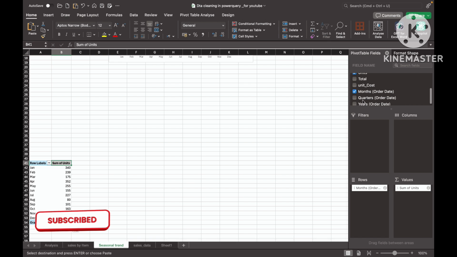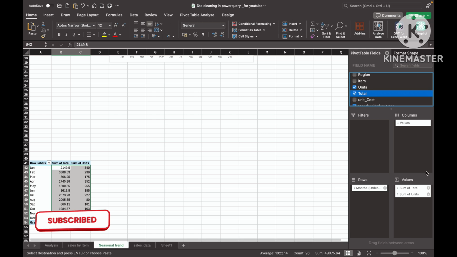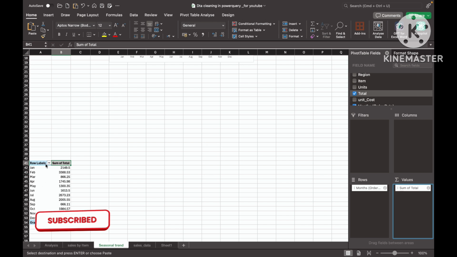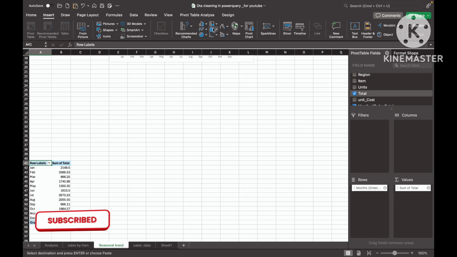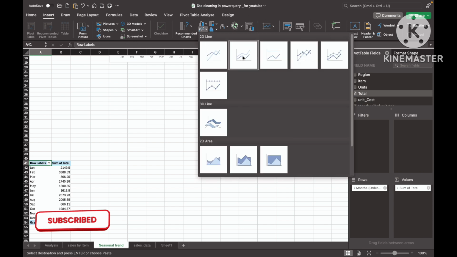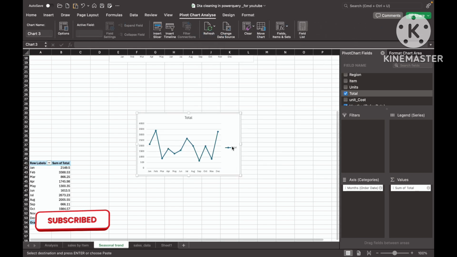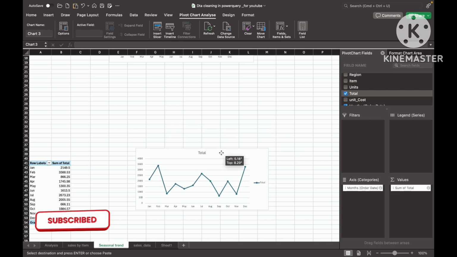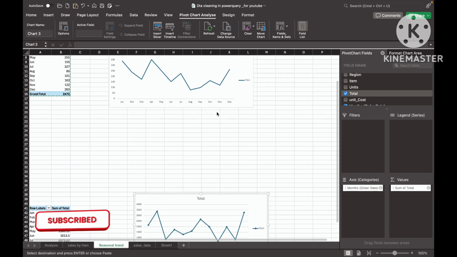So what we want to visualize now is the total revenue trend. To visualize that, we don't need this total, we only need the value. So we are going to be visualizing this also, inserting a line chart as well. So let's try to put this side by side.